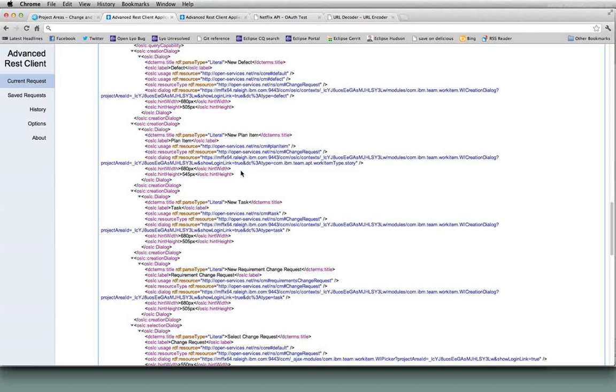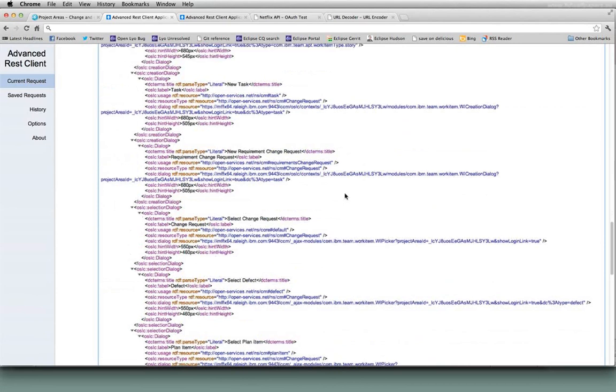Basically, the URLs that we would need to hit in order to pull up a creation UI from RTC that allowed us to create different types of change requests. That's why you see multiples again. Just like the creation factory, we have creation dialogues for different types of things. Here's one for a defect. Here's one for a plan item. Same thing with selection. There'll be multiples of those.